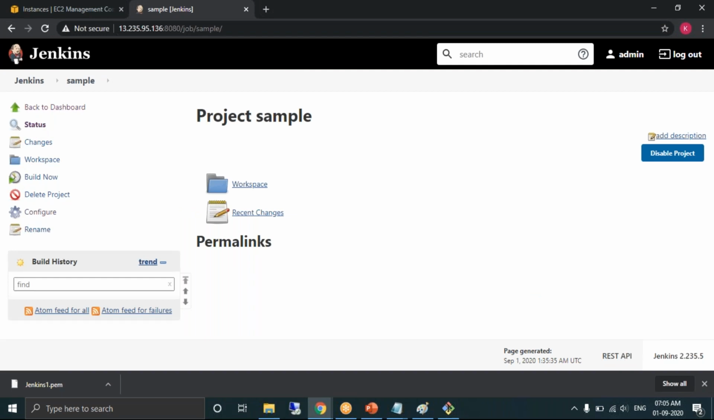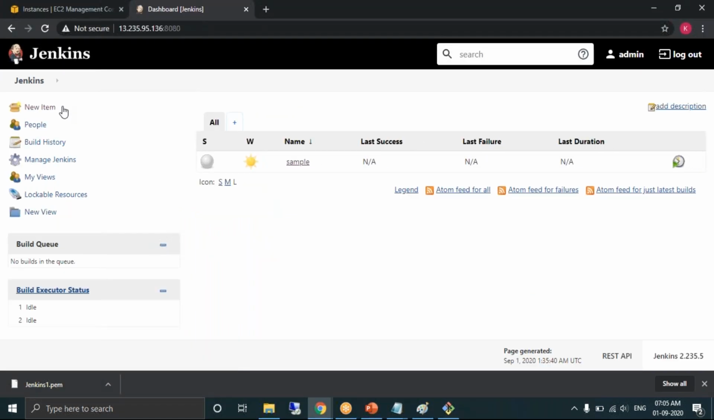Go back to dashboard. This is how a Jenkins dashboard looks. How many jobs have we created? Only one job. What is that job? Sample job.